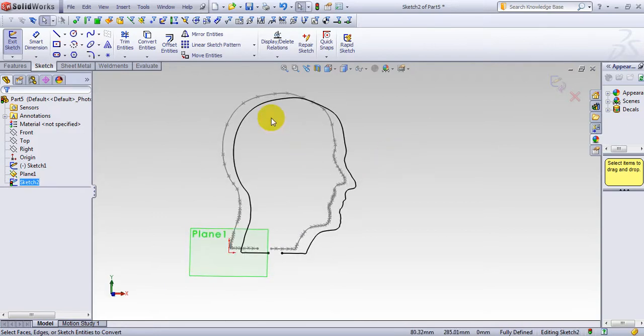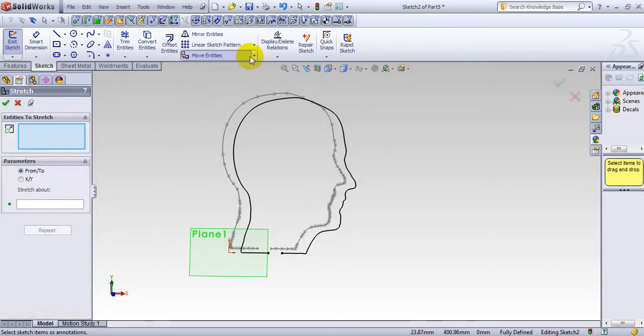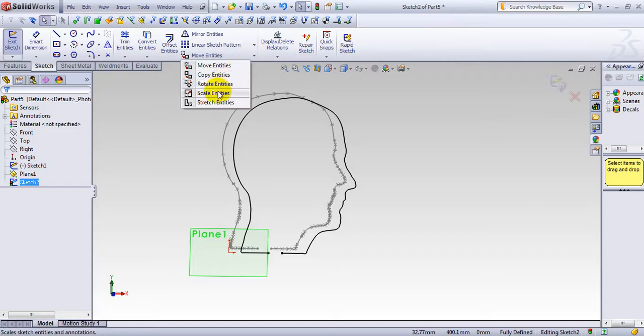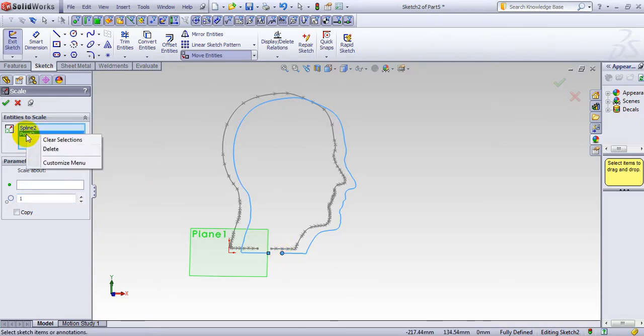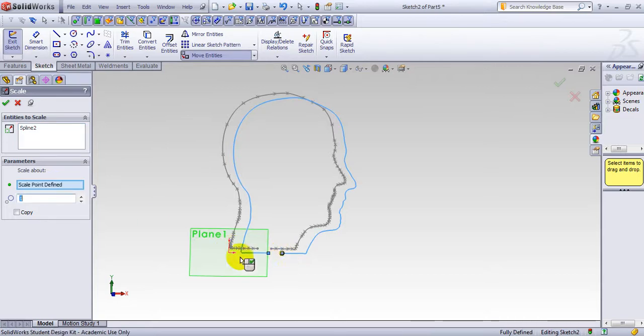And maybe I actually go here to sketch and I do the scaling here of my new sketch. Let's say with respect to this point. And I want to reduce the size. Okay, maybe it's good here.